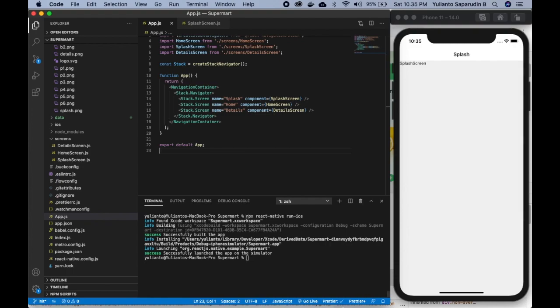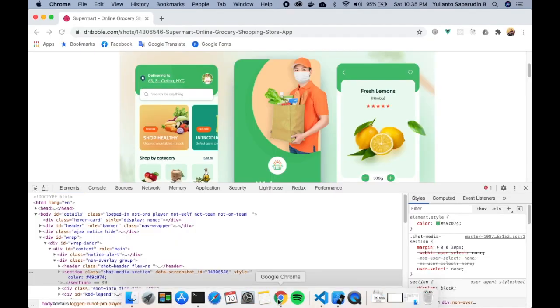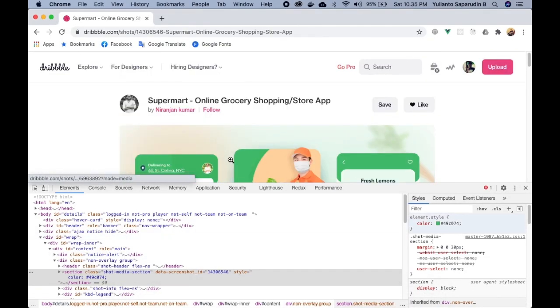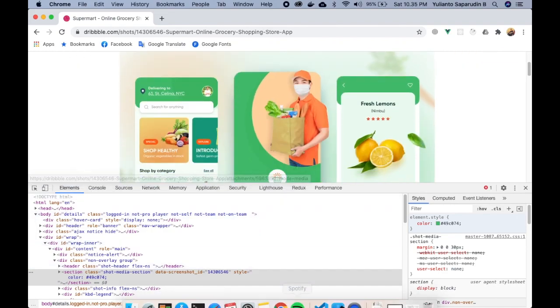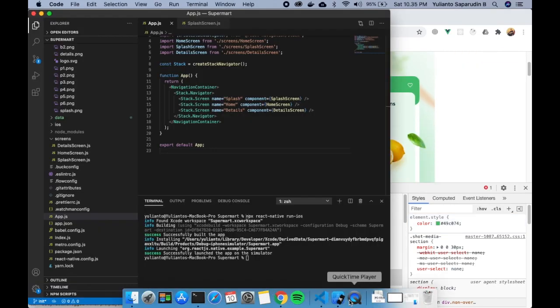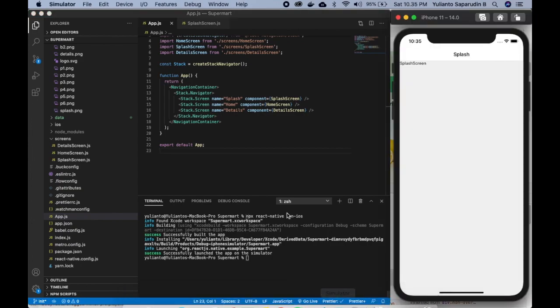Today I'm gonna make some beautiful mobile UI that I found on Dribbble. It's Supermart, created by Niranjan Kumar. So I'm gonna build it into a React Native app. Before we get started, I just made an initial project on my GitHub repository, and the link is in the description below.